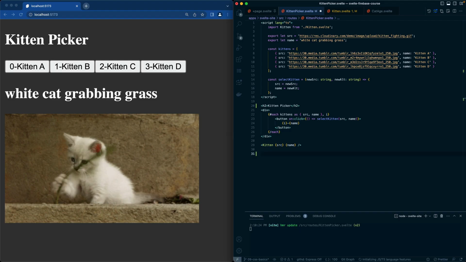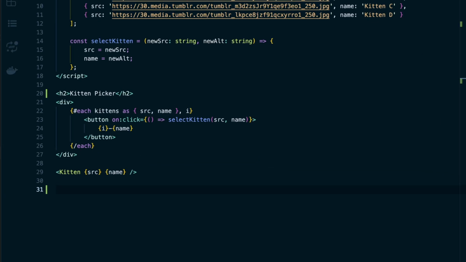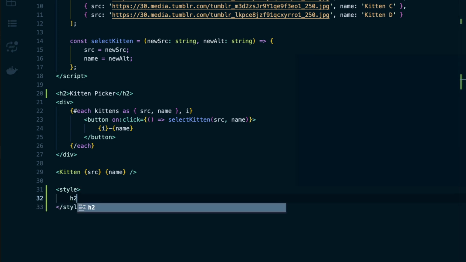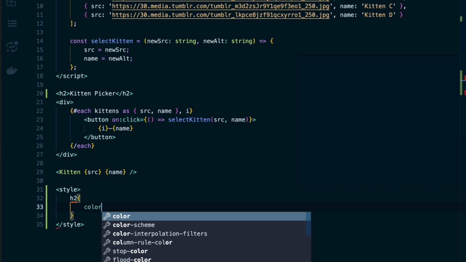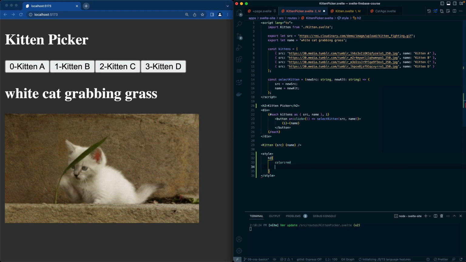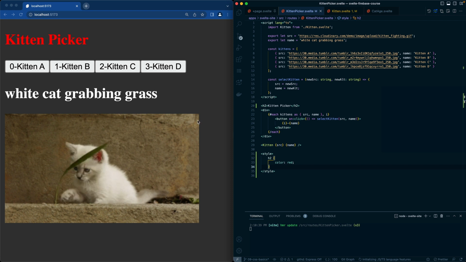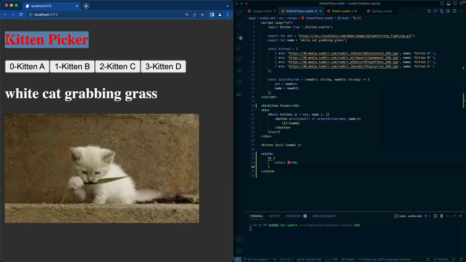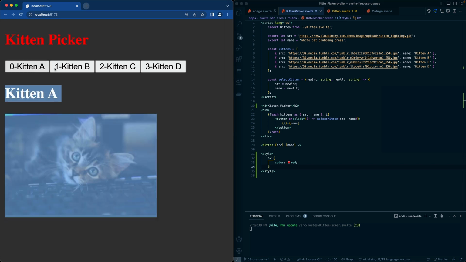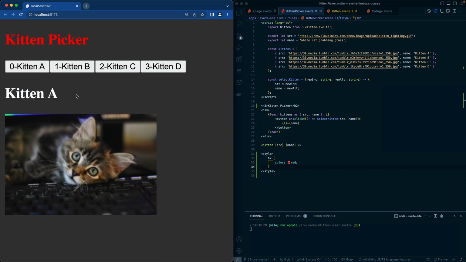So let's just make this very clear on what we're updating. So I'm going to put in a style tag, and we're going to put in H2, and we want the color of all of our H2s to be red. So you can see one of them became red, but this one down here remains white no matter what kitten we're on. And that's due to the fact that Svelte is component level scoped.